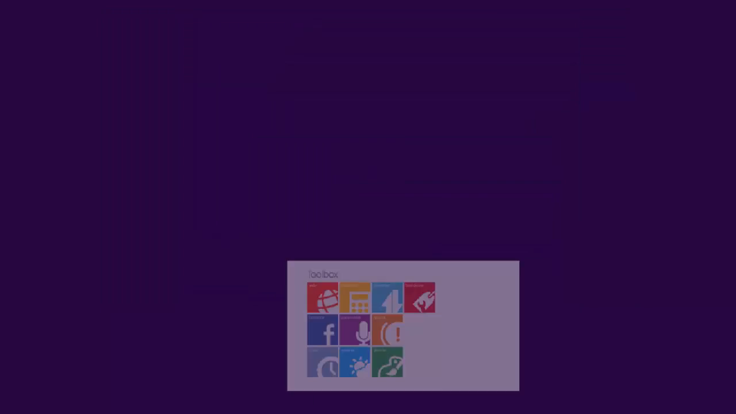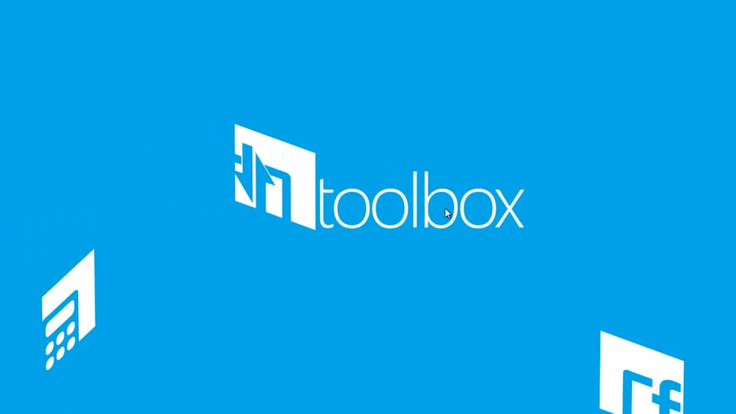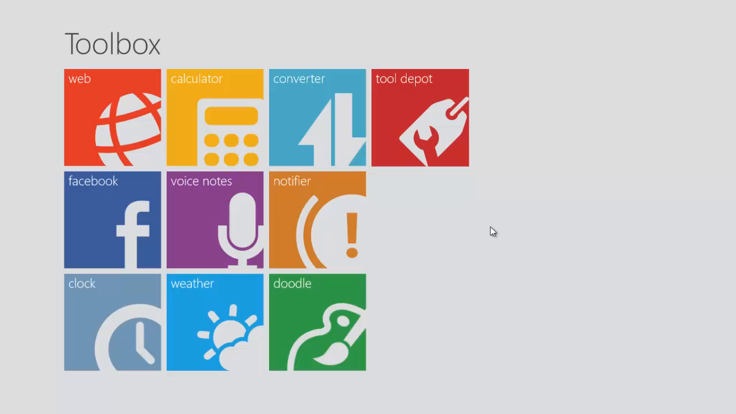Wait a second, let me show you. When you open up Toolbox, you see this little animation come up, and then these tools just come up. You have mainly 10 tools. There's the web, where you can browse the internet. You have the calculator, where you can calculate stuff, and the converter. You have Facebook for browsing your Facebook. You have voice notes and notifier. You have clock, weather, doodle, and also a tool depot from which you can download new tools which have been added recently to the tool depot.